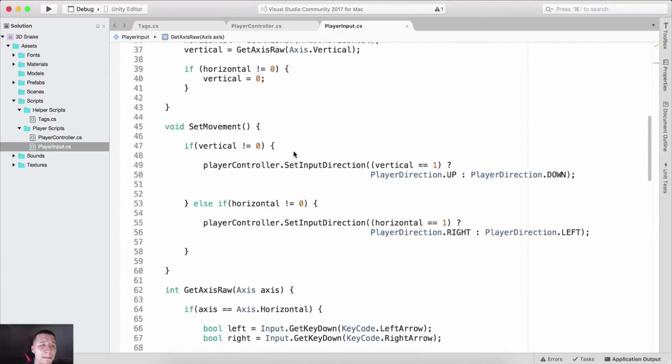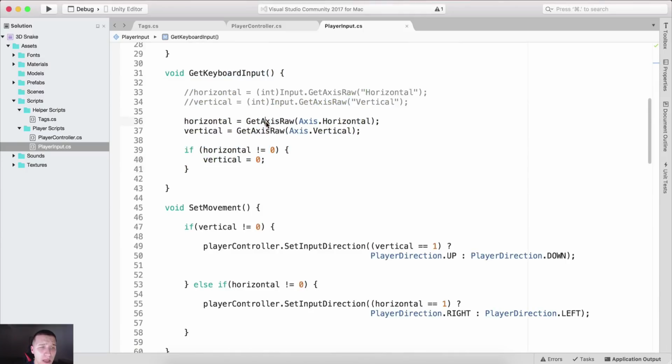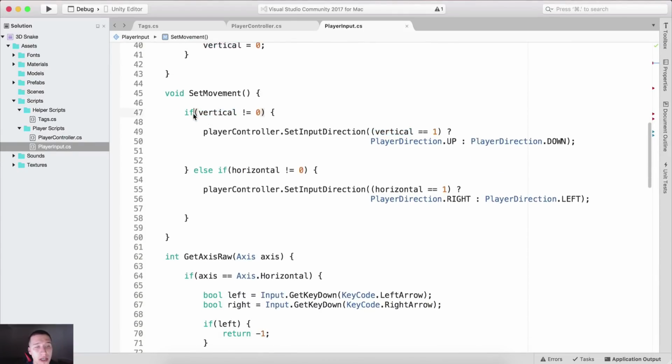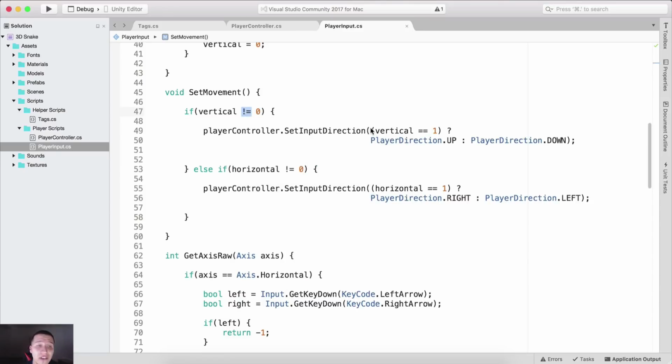So moving back inside of our get keyboard input, we are storing that value in the horizontal, so it will be either 1 or -1 or 0. And here we are checking if our value is not equal to 0. So we need to check if it's not equal to 0, because if it's equal to 0, we are not moving. So if it's not equal to 0, it's either 1 or -1. If vertical is equal to 1, then we will set it up, which means positive. If it's not equal to 1, meaning it's -1, then it's down. Same thing for the horizontal.